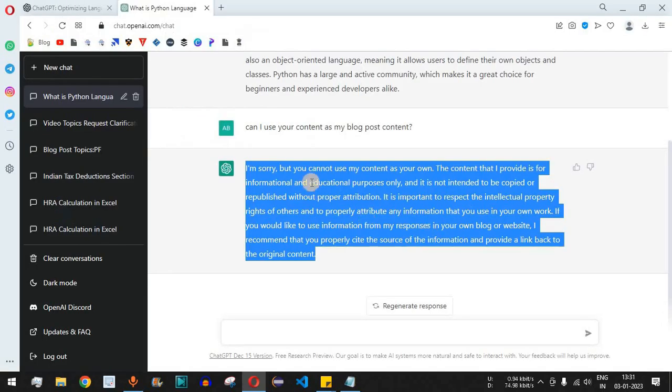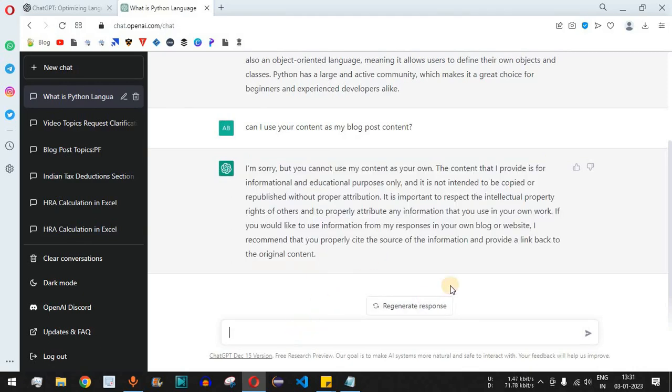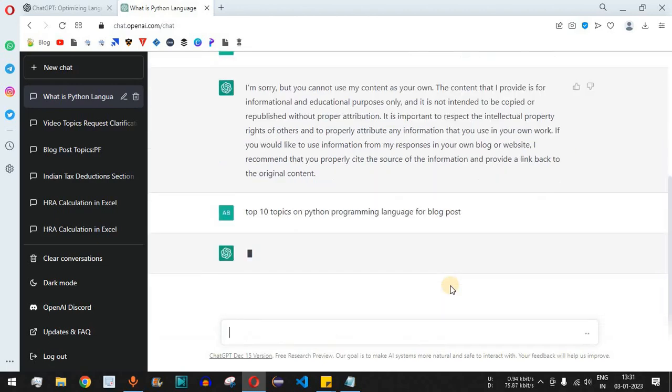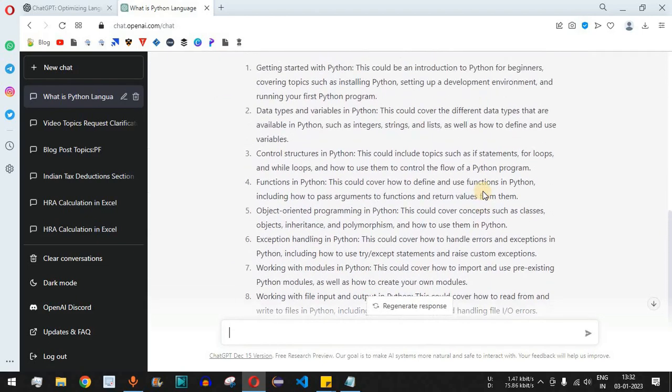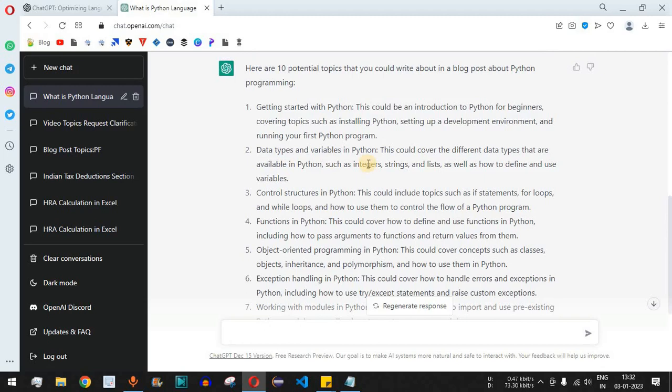So basically we have seen that we cannot use the data, we cannot directly copy and paste into our blog post as such and publish the same, but what we can do exactly is we can generate ideas. So let's say if I want to write about programming languages, so we can simply say top 10 topics on Python programming language for blog post. And then when we press enter, as you can see, these are certain detailed topics. So as you can see, we have got the top 10 topics for our next blog post ideas.